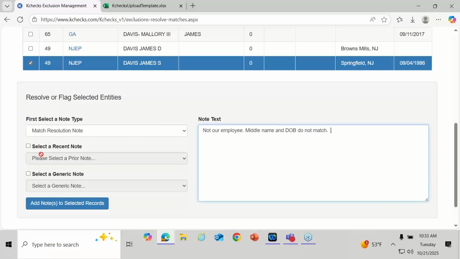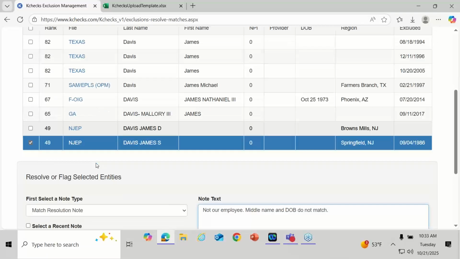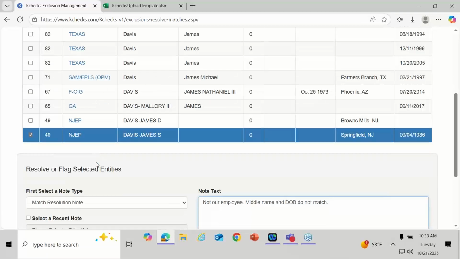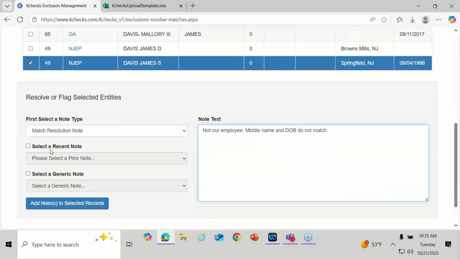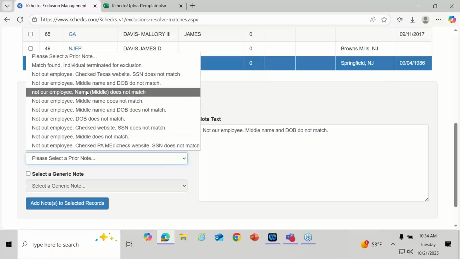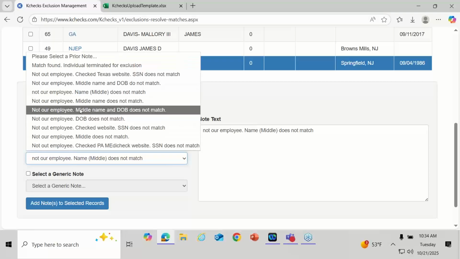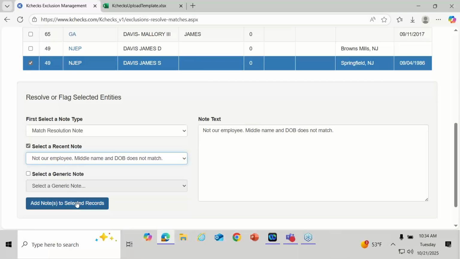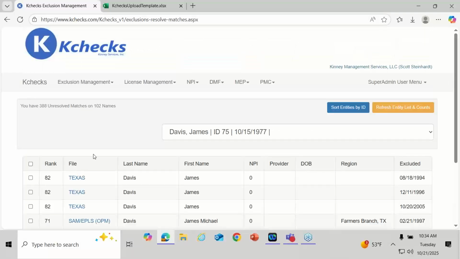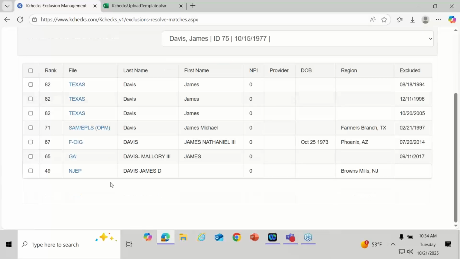One of the things that our clients love about Kchecks, because you're looking at this going, Scott, why do I have so much information? I got to do this. I got other things I can do. This is not necessarily making my life that much easier. Well, you're going to love this feature. If I click on Select Recent Note, the system remembers your last 10 notes. So you will get to a point where you won't even have to type. And you will just select the information that you want, and then you would add it to be resolved.